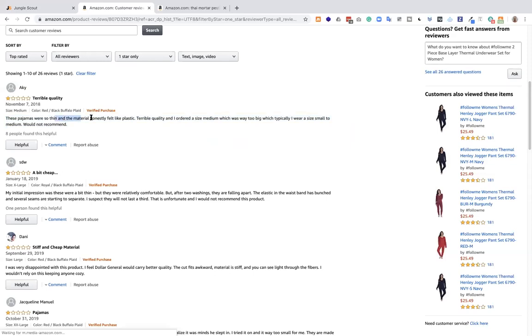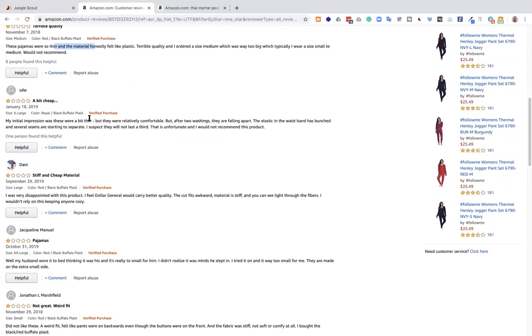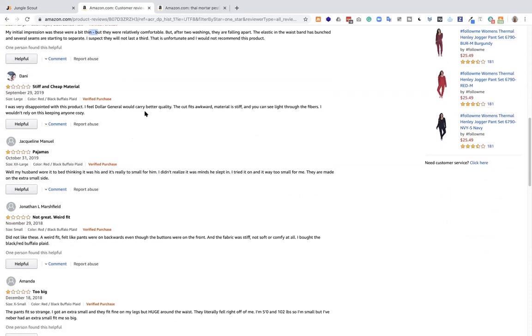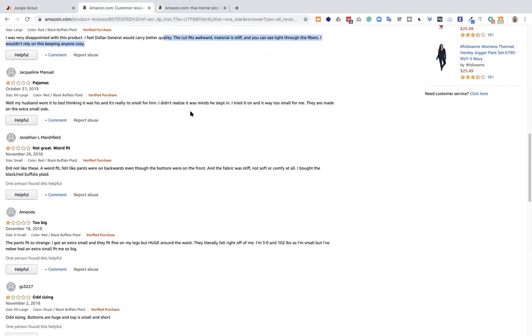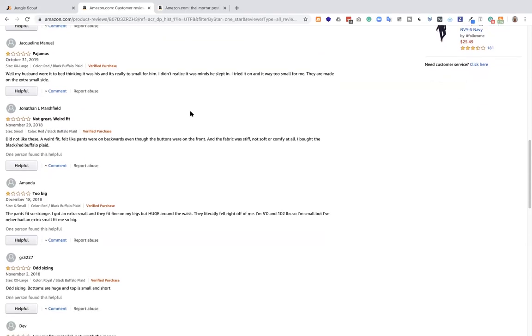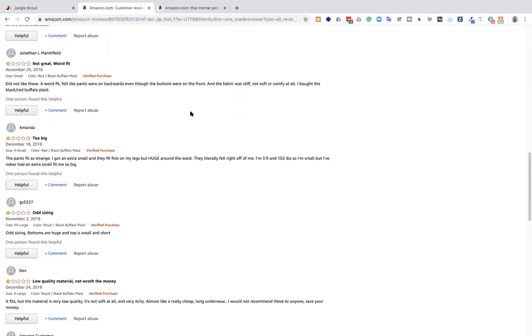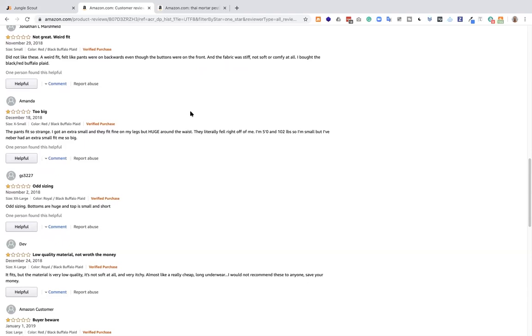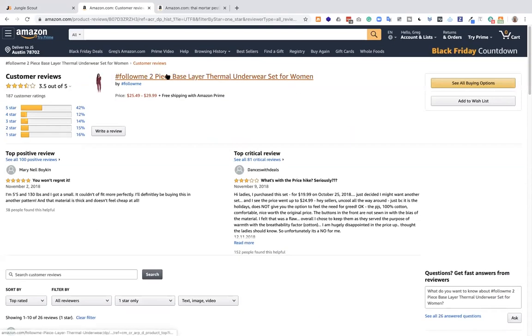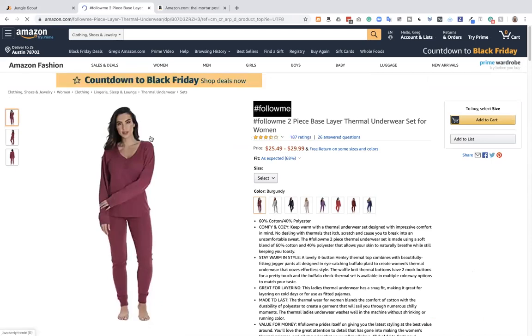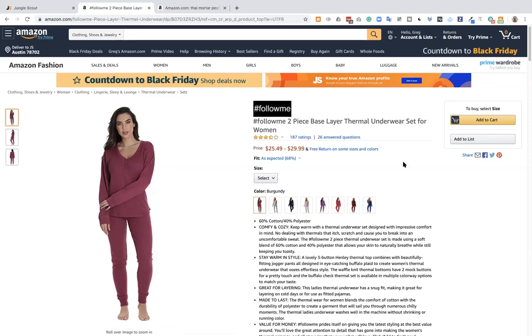Very thin, felt like plastic, too thin, material stiff. Let's see, extra small, fabric was stiff. So essentially for this one, if I wanted to take advantage of this opportunity, I would get these thermal underwear sets made that were much higher quality so they would get better reviews.